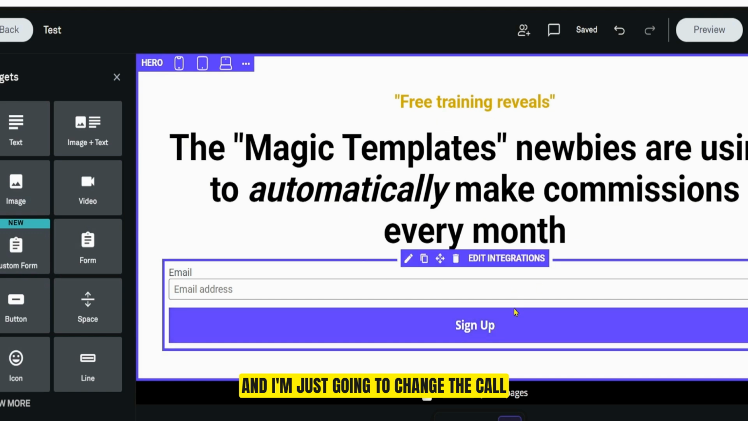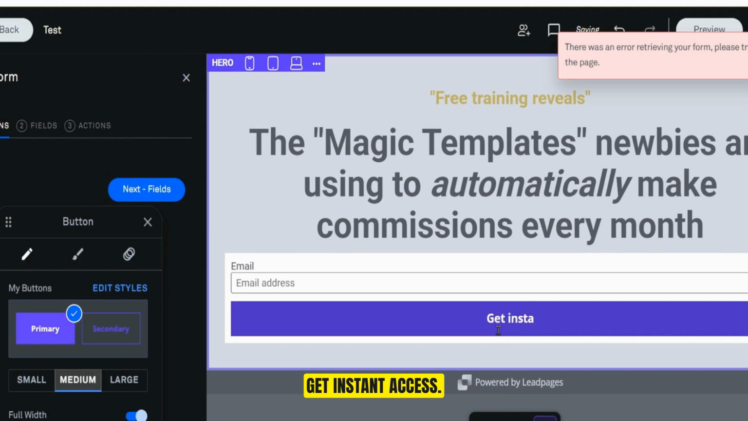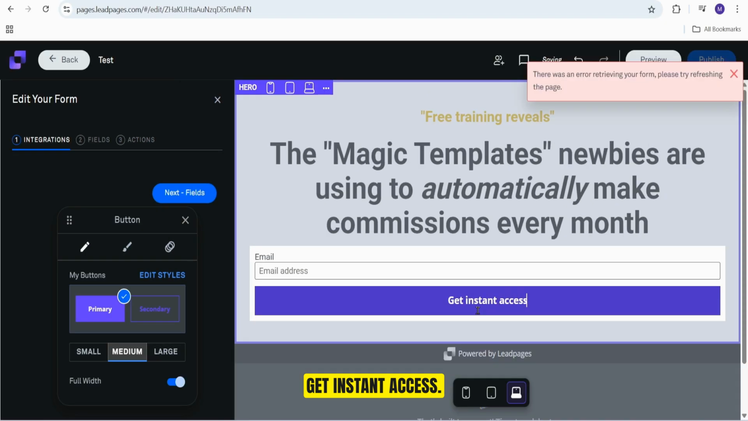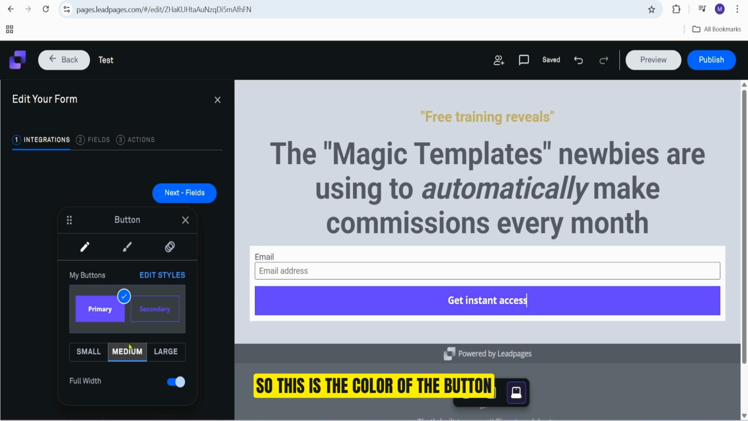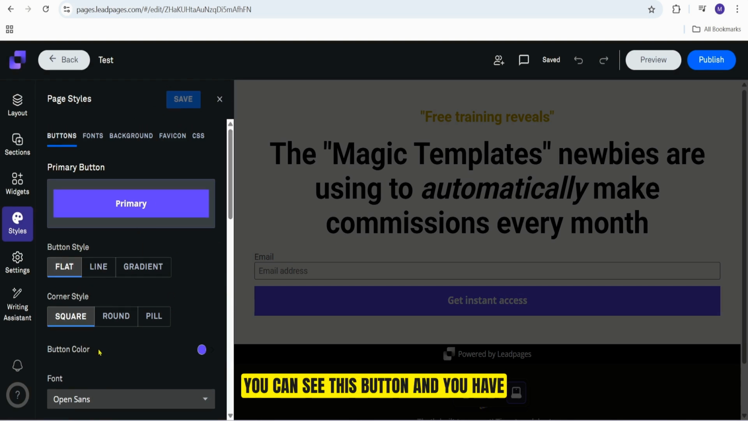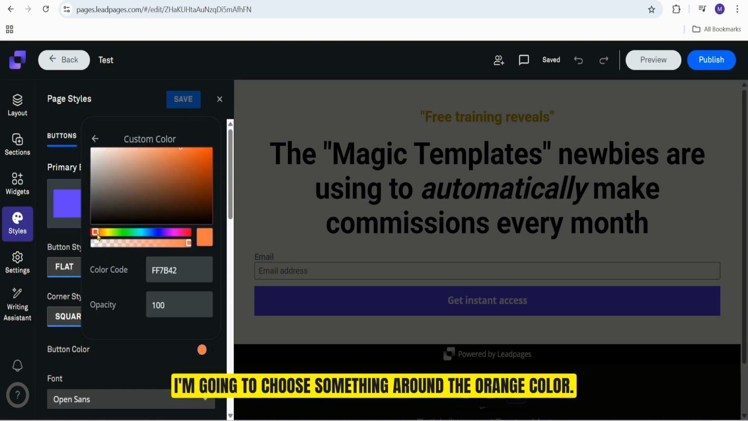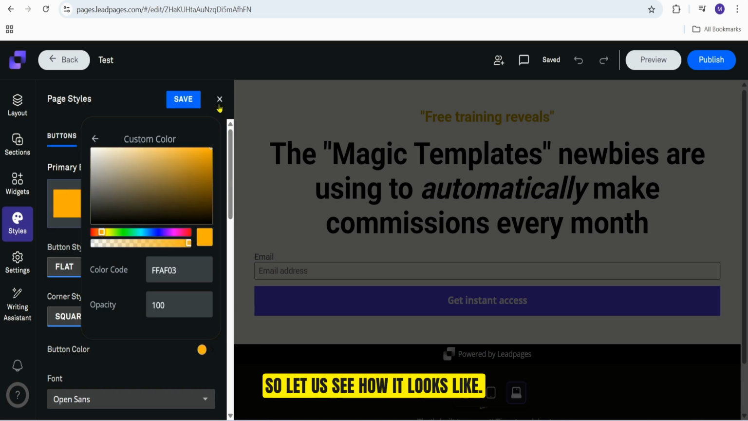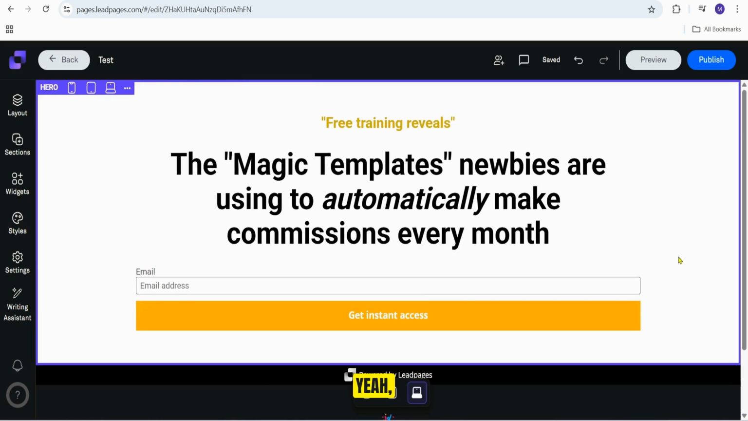And I'm just going to change the call to action, get instant access. So that is going to be call to action. And next I'm just going to change the color of the button. So this is the color of the button, and let it be medium, and click on this edit styles. You come down, you can see this button and you have the button color. Click on this button color and go to recent add. I'm going to choose something around the orange color. So let us see how it looks like. So close it and you can see, yeah, it looks good.